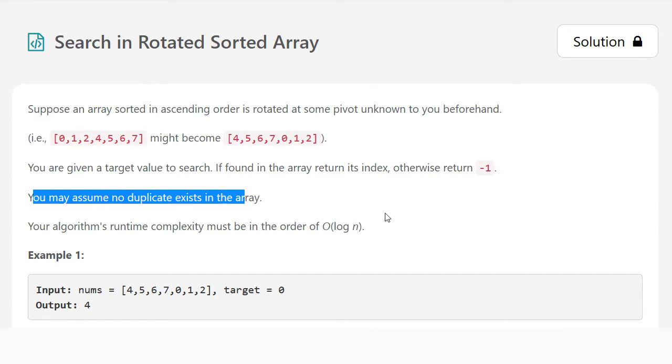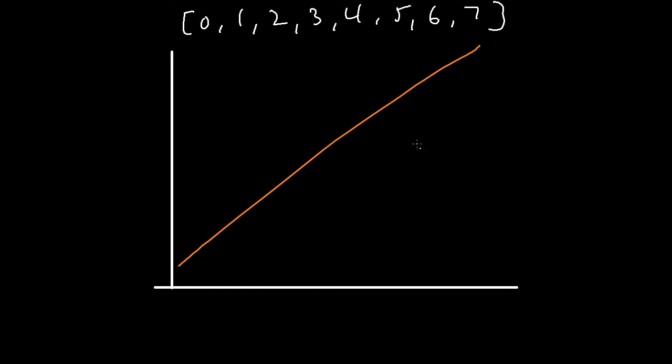Okay, so a brief refresher on binary search. If we have an array like this, 0, 1, 2, 3, 4, 5, 6, 7, we can visualize it as something that looks like this. And then in binary search, we have a beginning and we have an end. We have a window that we're searching. So this will be our end, this will be our beginning, and we're going to probe the middle between beginning and end. So here's the middle.